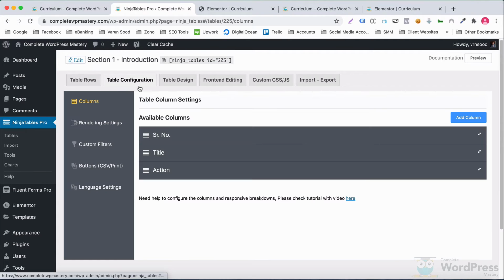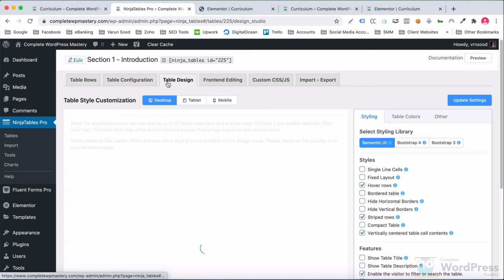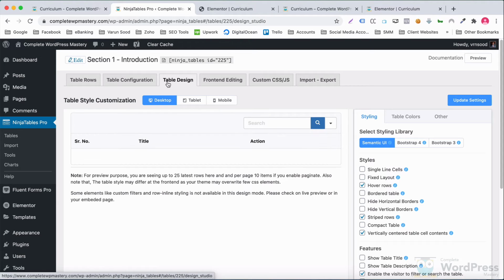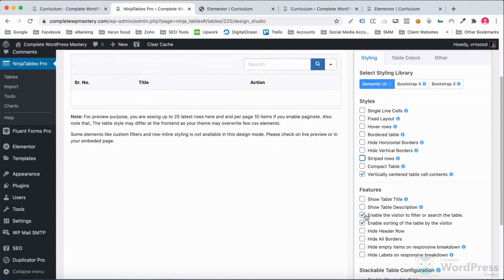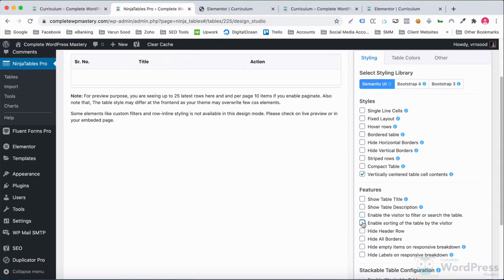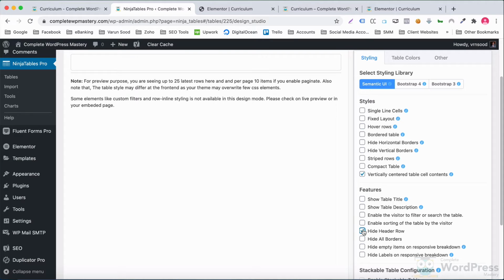Let's style it a bit in the Table Design tab. I will uncheck Hover Rows and Striped Rows. I do not want searching and sorting functionality for the table, so I'll uncheck these as well. But I will check the box corresponding to Hide Header Row because I do not want the column headers to appear above the columns.